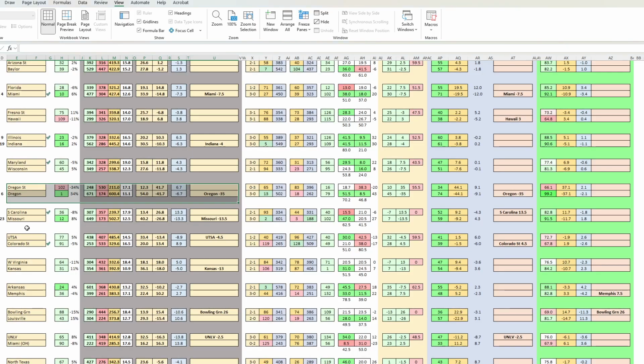I do like Missouri this week. We have a minus 13.5. However, we have this check mark on South Carolina. So that had me scratching my head, but look at these yardage differences: 502 versus 239. That is vastly different. So our yardage model has this 40 to 14.